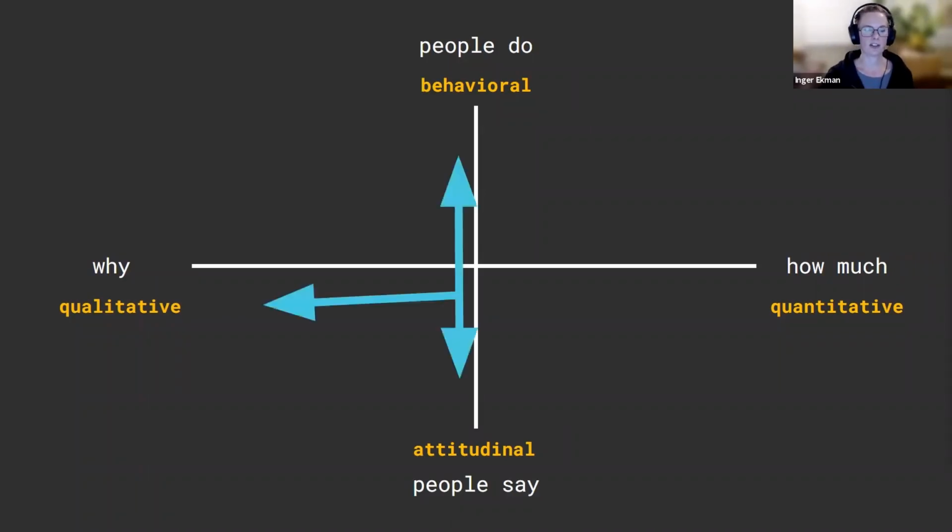So again, if we look at the space of where you want to go, you want to look at the behavioral, but you also want to collect something from the attitudinal, and you definitely want to be able to go deep into that qualitative space to understand the how. Numbers in this case aren't that important.